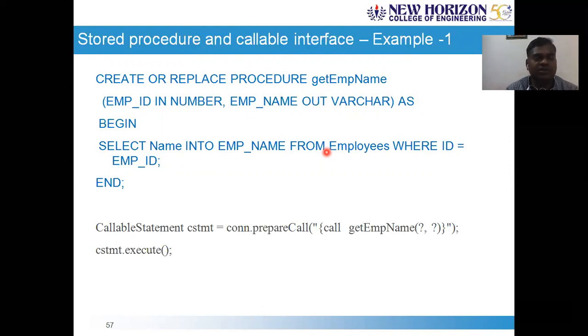What is the meaning of this? Select name: this is the name of the attribute in the actual table. You fetch it where ID is equal to the emp ID that you received, that is the input parameter, and you'll get the result. That result, the name attribute in the table, you should attach to the output parameter emp name, which is also a string. So select name into emp name means you attach the result to the output parameter so that your program can see this output parameter value.